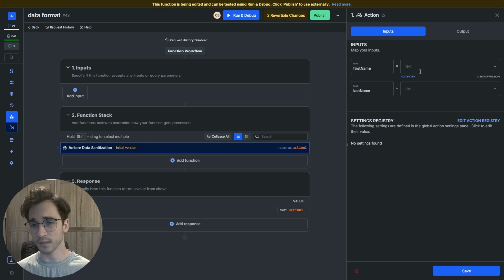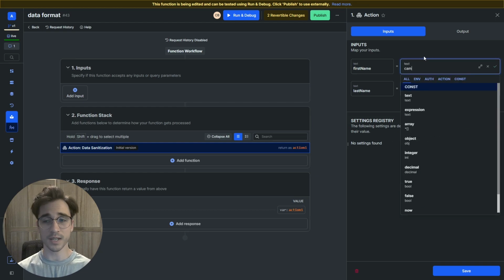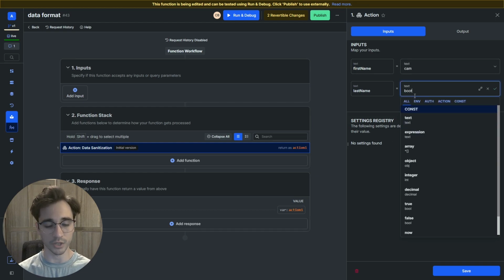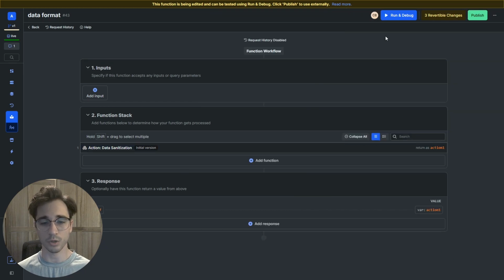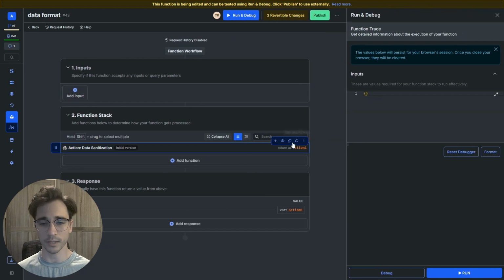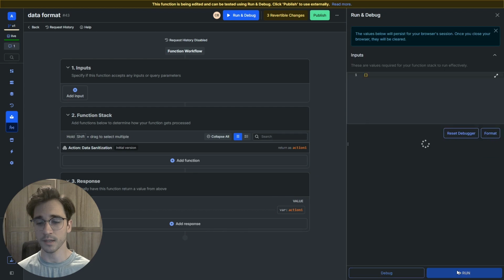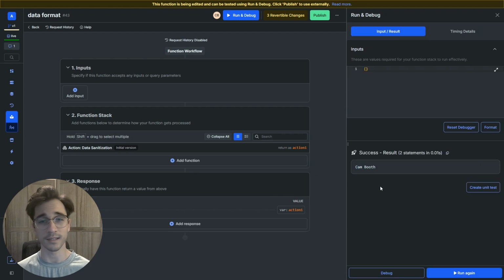So it has its inputs here, our first name and last name, that you can make dynamic, or you can of course hard code, and then the settings registry. Again, we'll get to that in just a second. But for our first name, we'll go ahead and, just as an example, hard code our first and last, and we'll go ahead and run it. Again, we're going to return the action1 response. And when we do so, we can see that that full name is concatenated and capitalized.